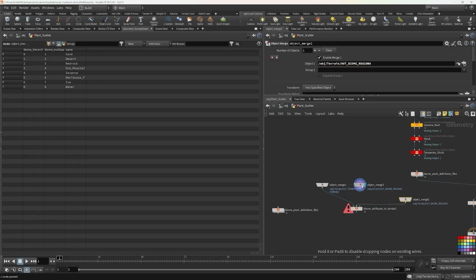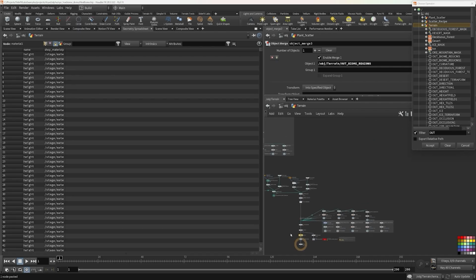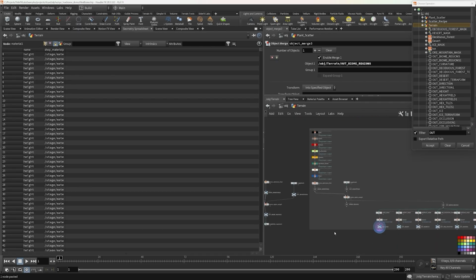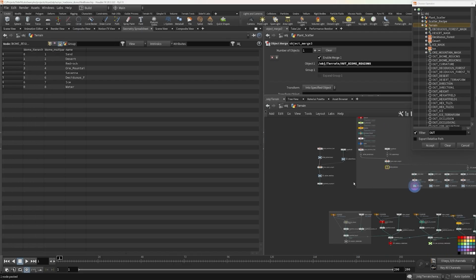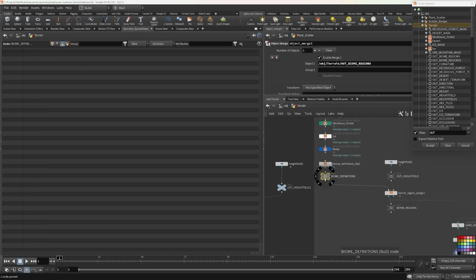Okay, so I think I might have messed up. This is looking for biome definitions, not the regions. This one's regions goes into the third input. The second input is looking for definitions. Inside terrain, we have our hex tiles, we have our biome regions. Here's biome definitions, it's right here. Biome definitions.